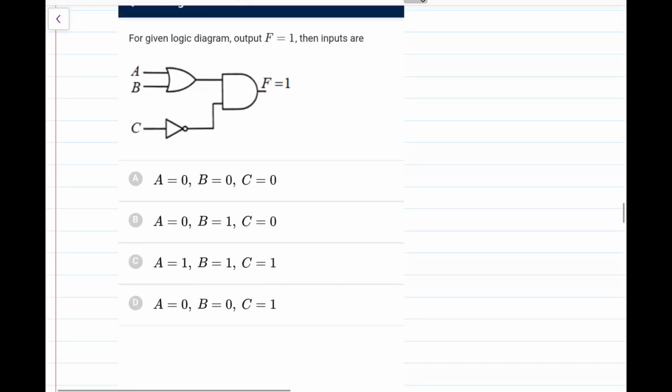For the given logic diagram, when will the output be 1? First of all, this is an AND gate. AND gate means both should be 1. So both should be 1. For this to be 1, C has to be 0 for sure.